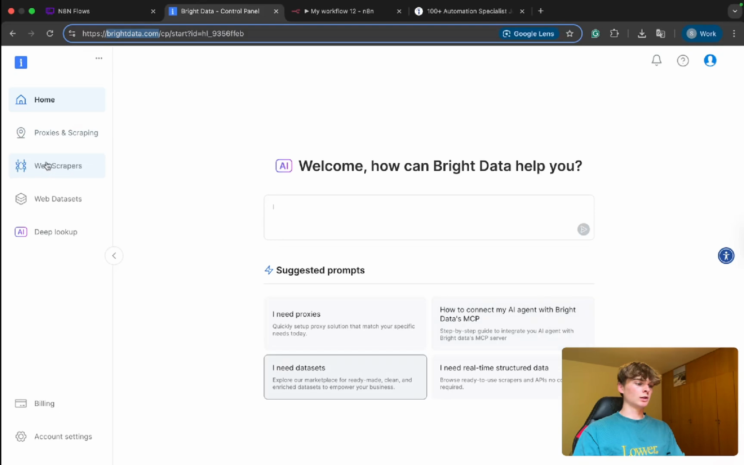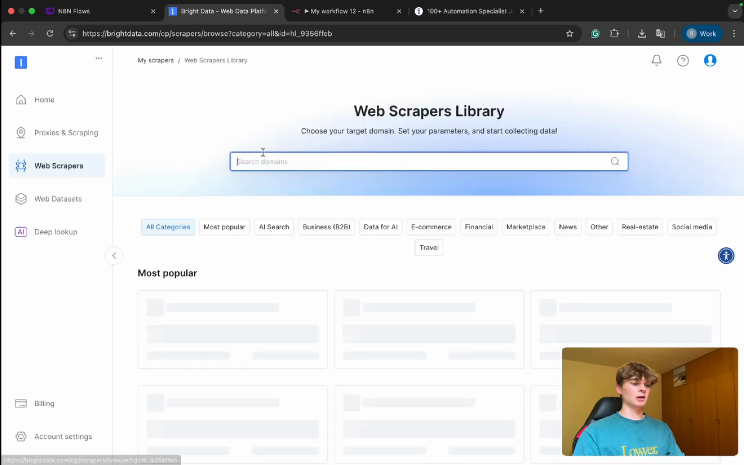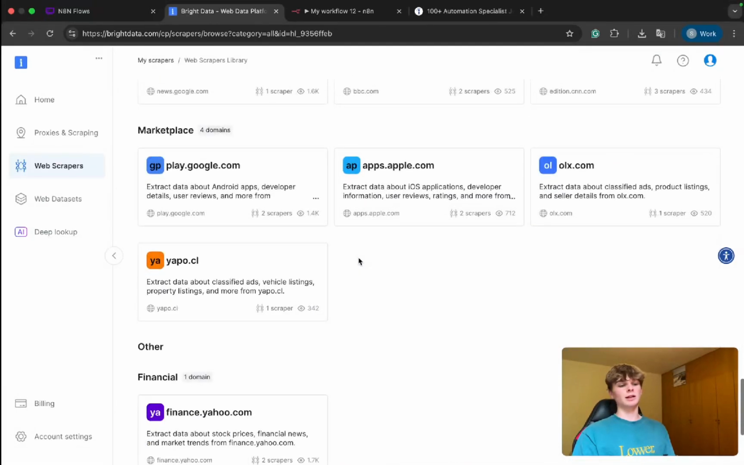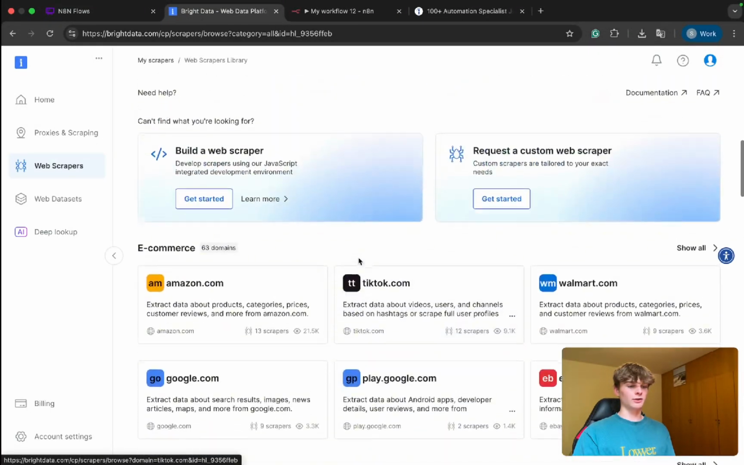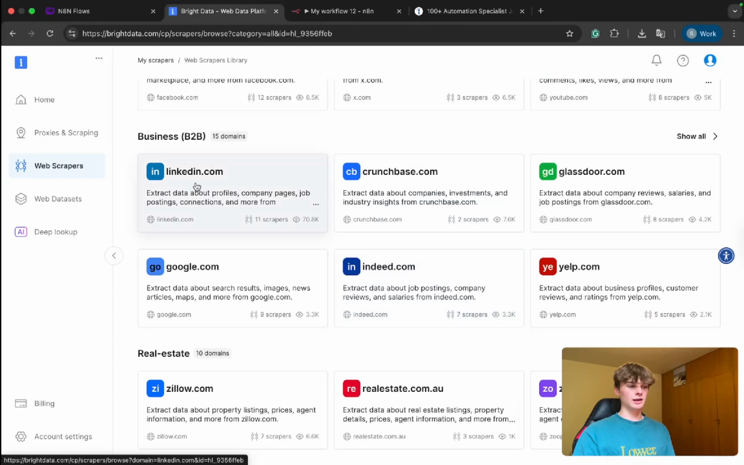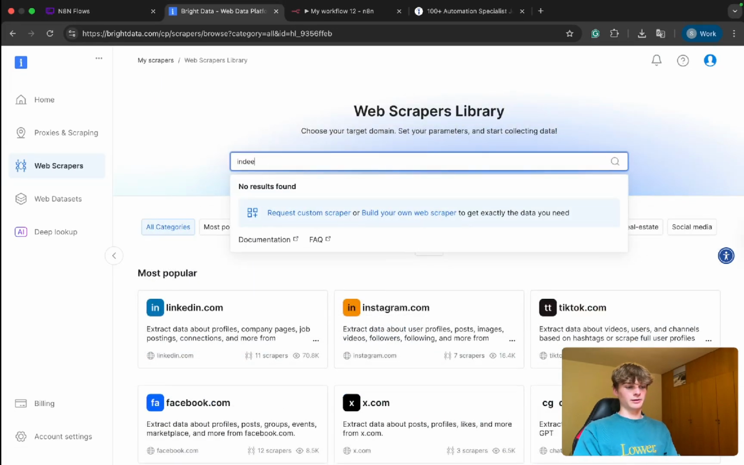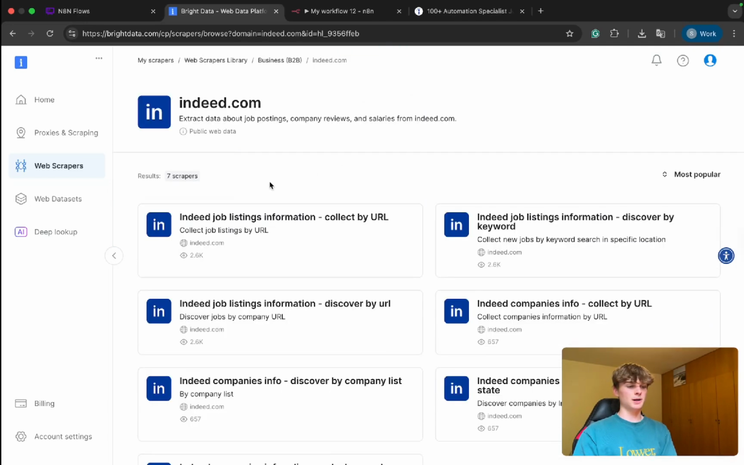And what we're looking for is web scrapers. So if you head down the left-hand side, web scrapers, and then go over to Web Scraper Library. This is where you'll be able to find multiple different built-in web scrapers within BrightData, and the one we are looking for is Indeed. So here's Indeed here under Business. Or you can also find this scraper by simply searching Indeed in the search bar.